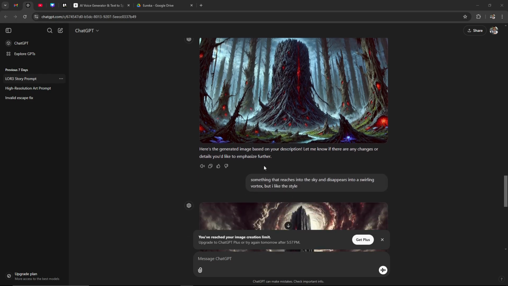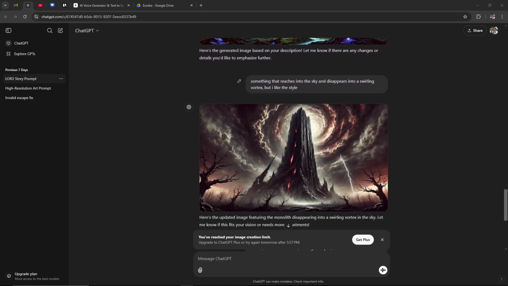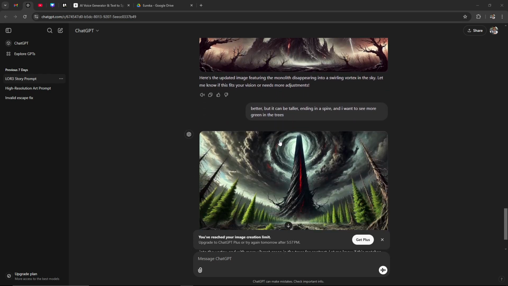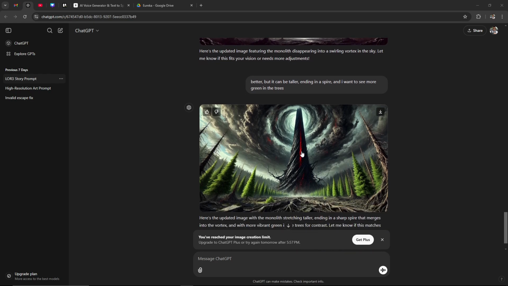So I made more specific details with ChatGPT and I got something a little bit closer to what I'm looking for. I like a lot of the detail here, what's going on, but then I went on to tell ChatGPT better, it can be taller, ending in a spire. And I want to see more green in the trees. So here, ChatGPT has given me this result and I really like this.